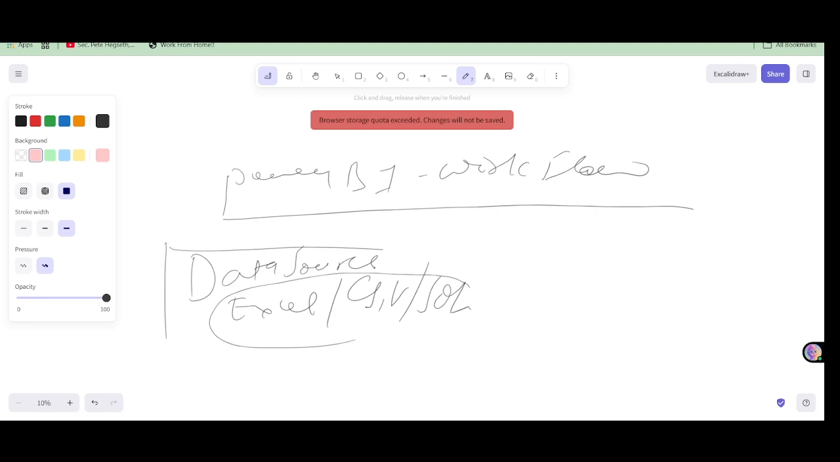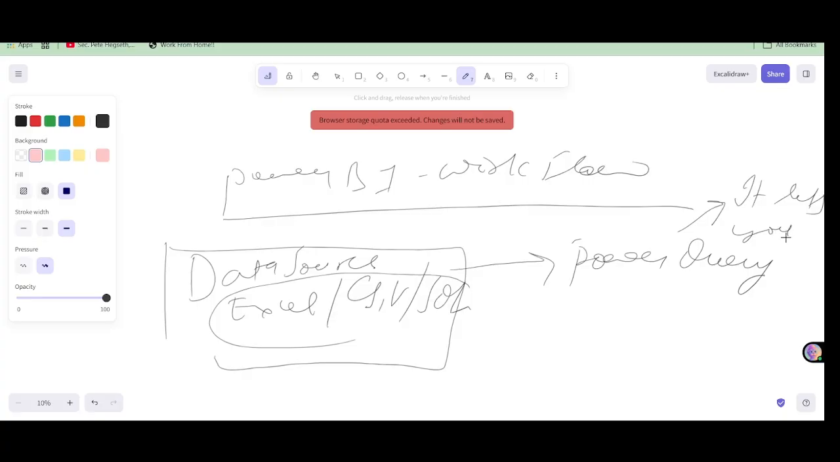After you get data from the data source, you are going to take your data to Power Query. Now what is Power Query? Power Query basically lets you clean your data. There's one question: you can also clean your data in Excel itself. When you are importing your data from Excel, you can clean it in Excel as well.